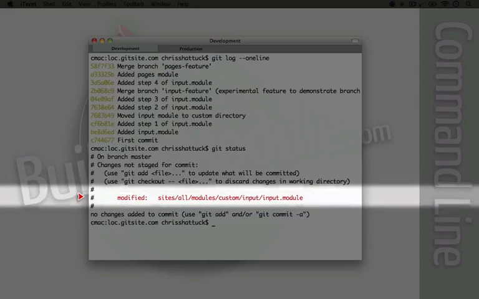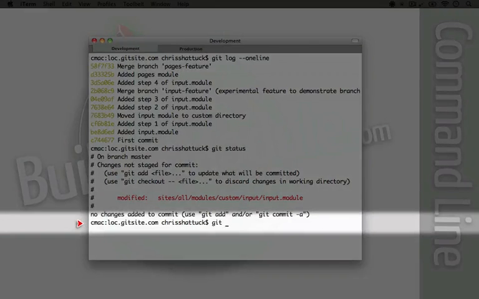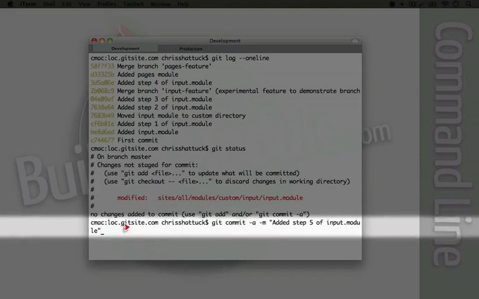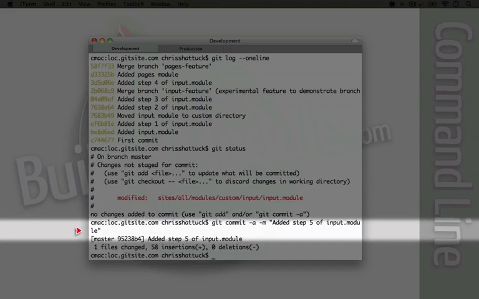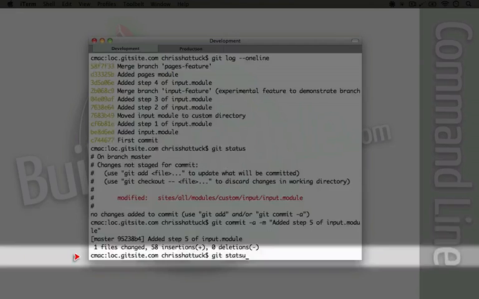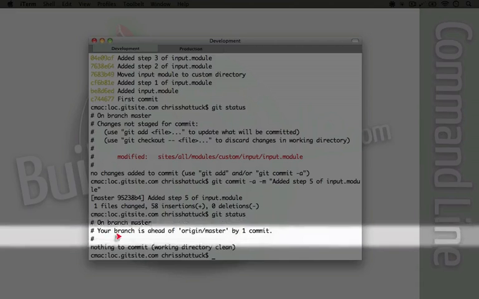Okay, looks like we have a change here. Let's go ahead and commit the change. Again, we're using the git commit command. We're using -a in order to add our files without having to stage them first. And then our message, added step 5 of input.module, and save it. Now let's go ahead and do a git status again. So we have a new line here that says your branch is ahead of origin/master by 1 commit.